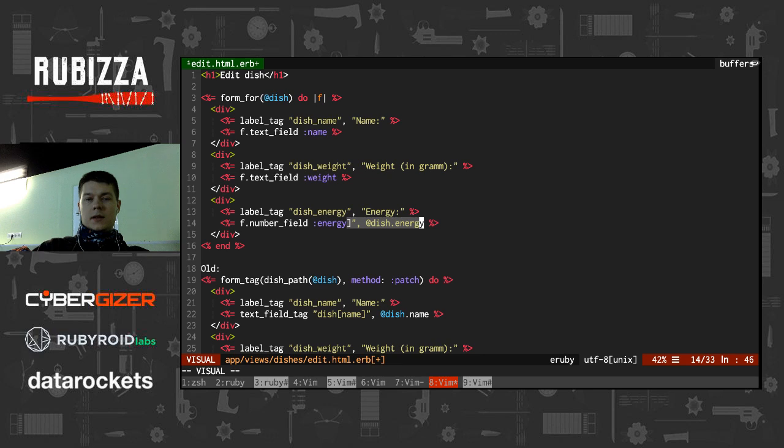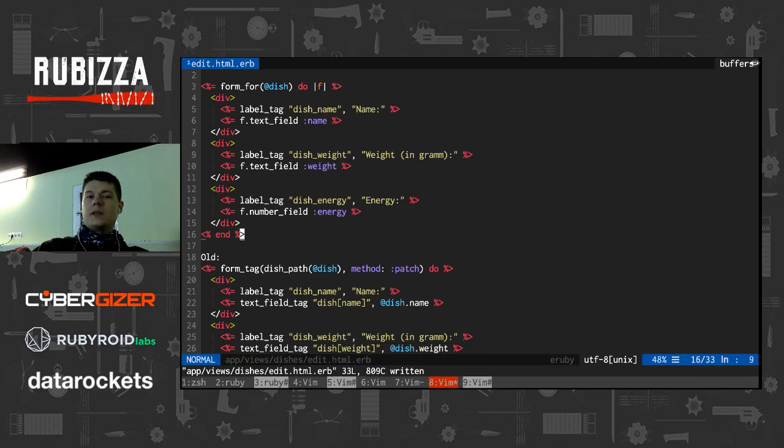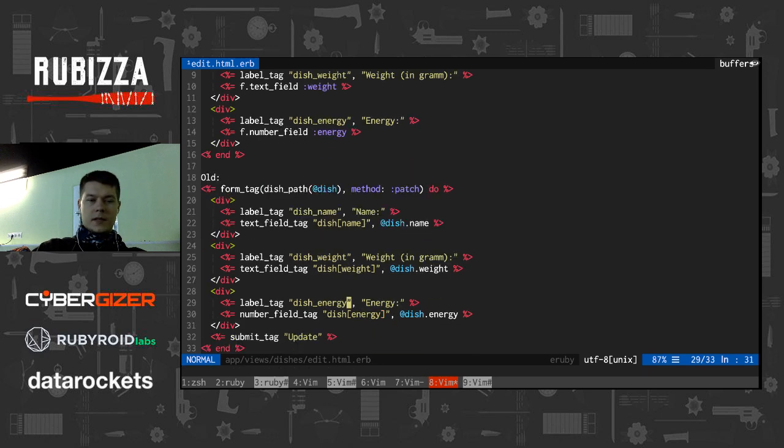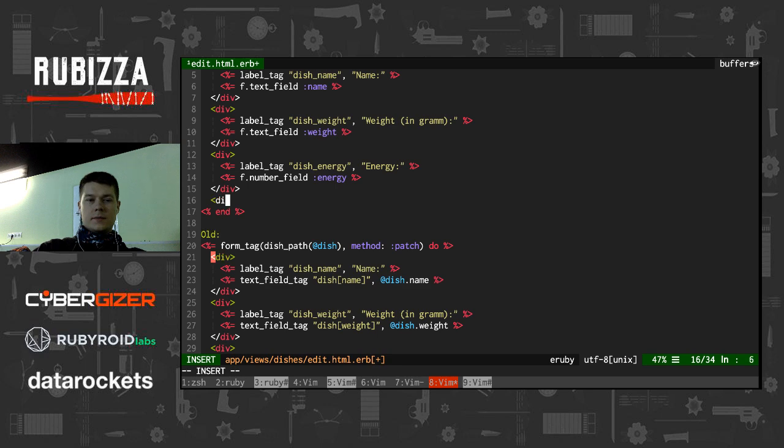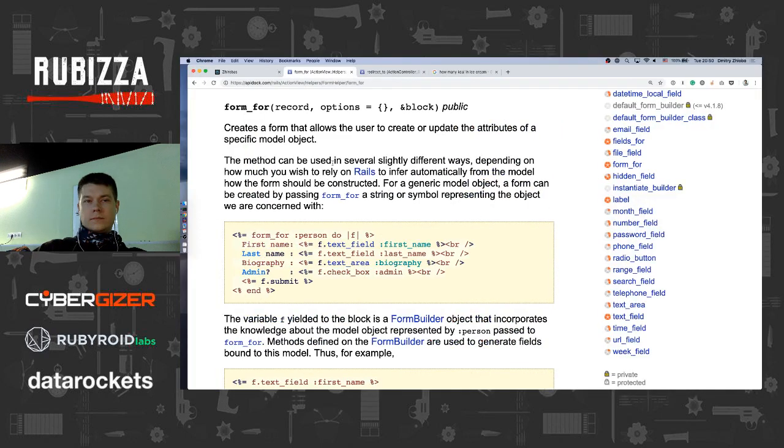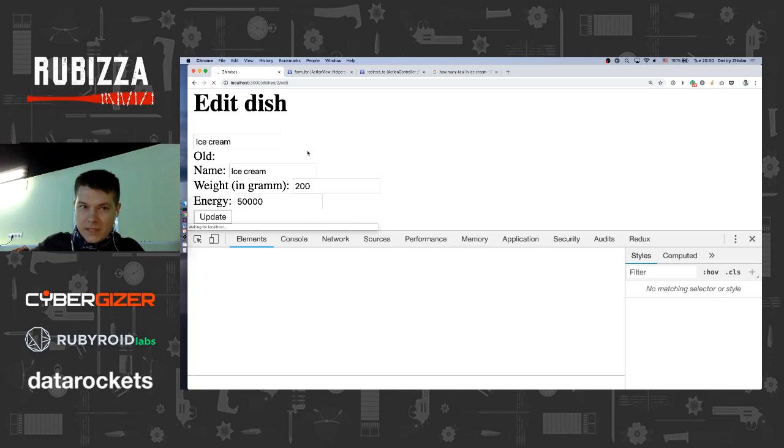Well, if I remember it right, well, no. Later. And we need to have a submit tag. Probably it's just something like f submit update, right? Let's check.